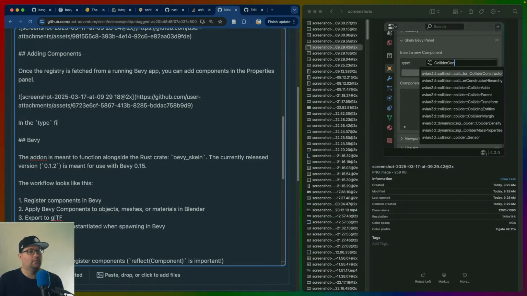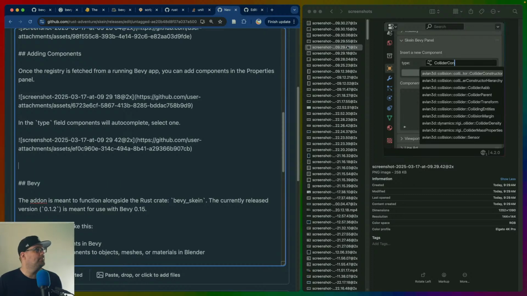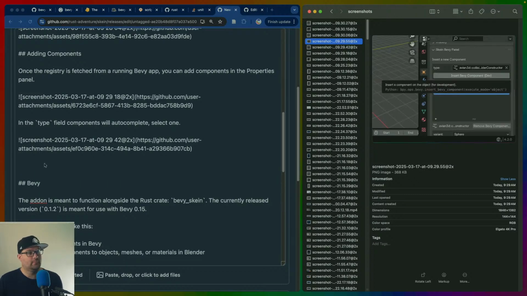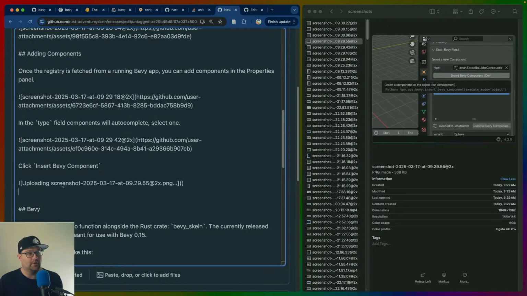Type fields, components will autocomplete. Select one. Click insert Bevy component. Should probably get rid of the little dev thing there. It's no longer dev. This is now really the way that it works.